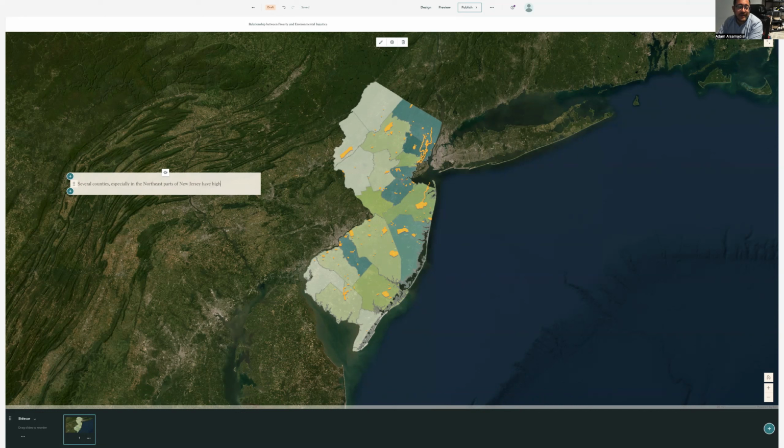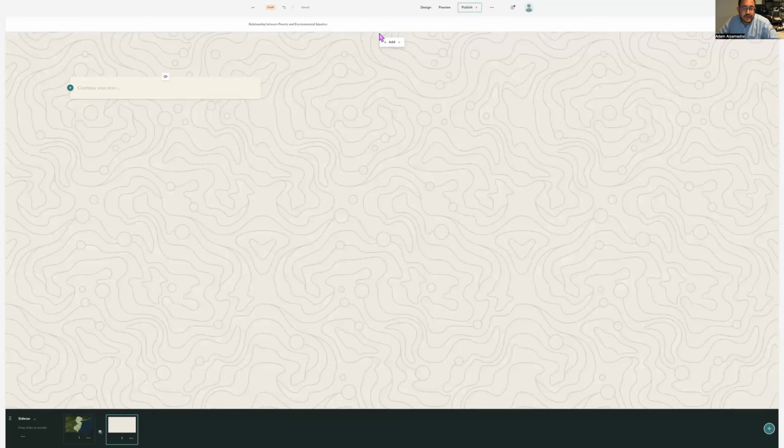have a high number of households below the poverty line. And I could write more. I could also add pictures and audio if I wanted, but I'm going to leave it with that right now. I'm going to add another panel, okay, where I add the map.